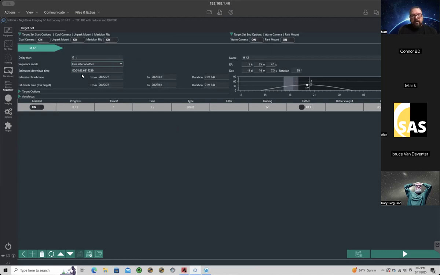And it knows some things about download times, and it will constantly update this figure as it downloads images from your camera, and it uses that in combination with how many frames you've taken to compute what the duration of your sequence will be. All of this information it has pulled from the framing assistant, so we have the framing rotation as well as the coordinates.